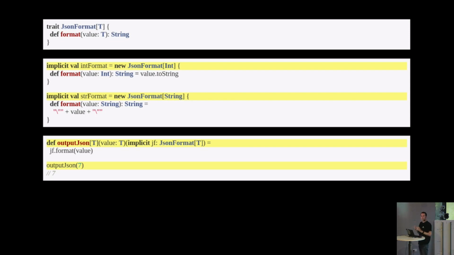So you notice the last line here, I just say output JSON 7. So what does that mean when this code is compiled? Because this is all happening at compile time, by the way. What it means is the compiler goes, oh, output JSON 7, fine. Oh, this takes 2 parameters normally.